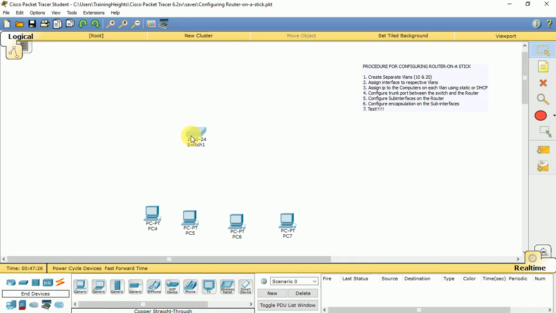A VLAN is configured for a lot of reasons, but the two topmost reasons are, number one, security. Let's say I have a file server or a web server, and I don't want users from another network to be able to reach it. I can create a VLAN and ensure that the resource I'm trying to protect is on another network.